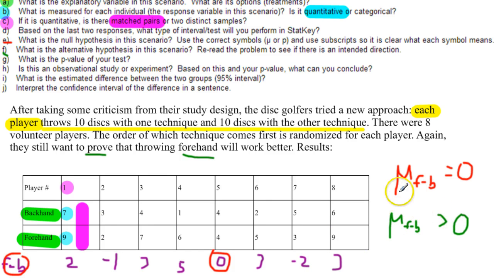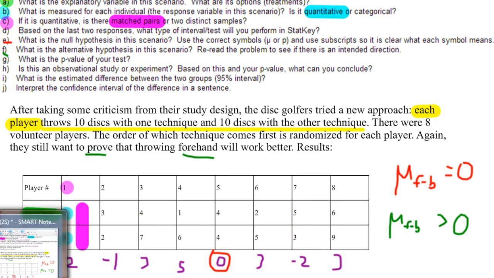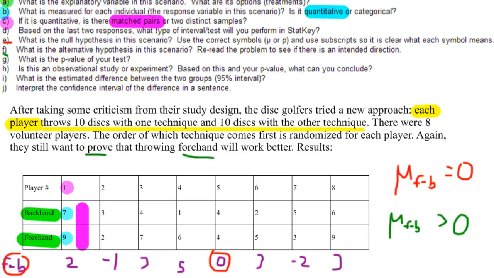If I had redone this problem and I decided that mu was going to be backhand minus forehand equals 0, then it would be mu of backhand minus forehand is less than 0. It would change my alternative hypothesis, because each of these numbers would all have to be the opposite of what they are. Next part says, what is the p-value of your test?